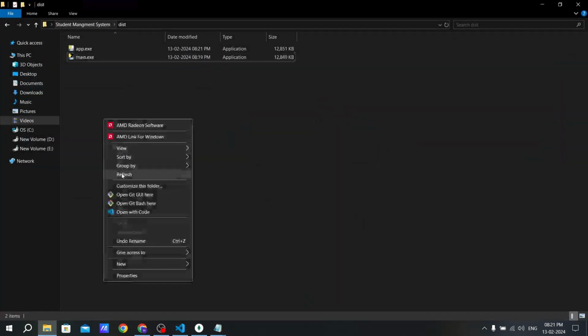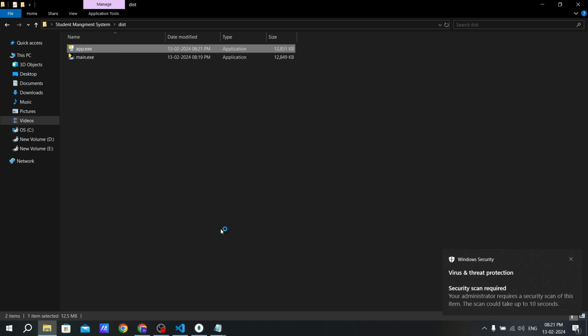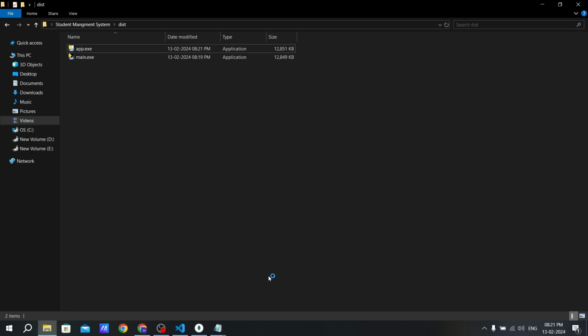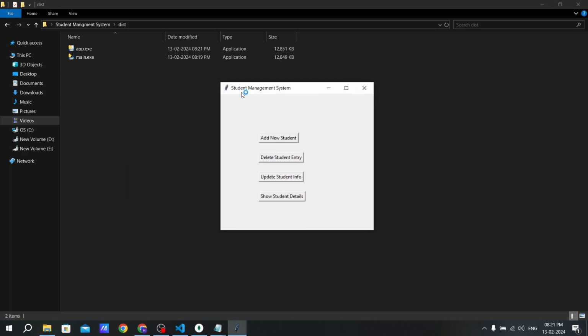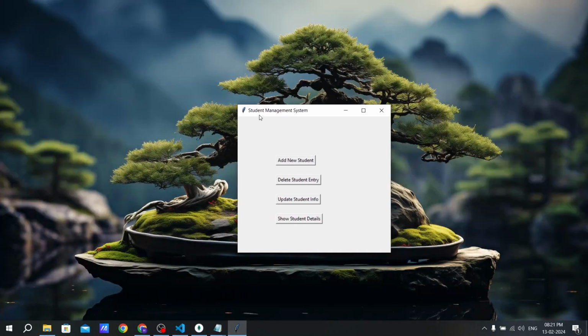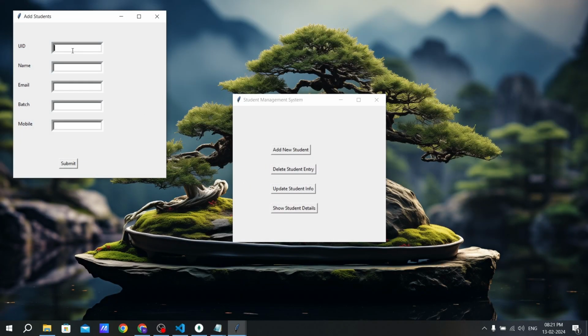Let's go to the file. Okay, so we are in the library file here already. Let me open it, app.exe. Okay. As you can see, the terminal window didn't come up here. That's because of the pyw extension. And now you can add one student here.